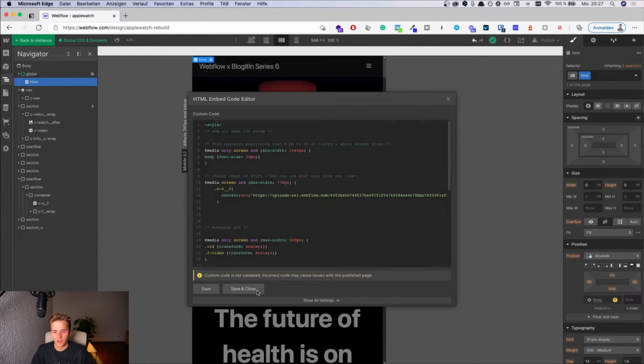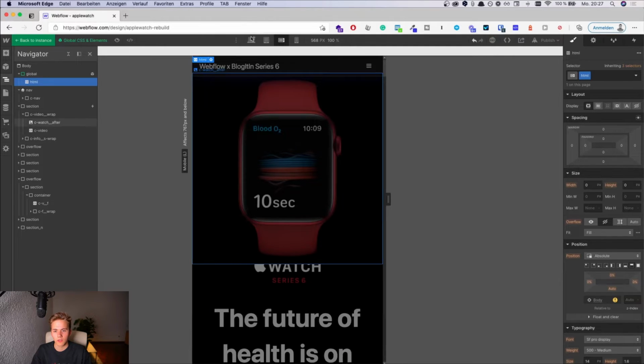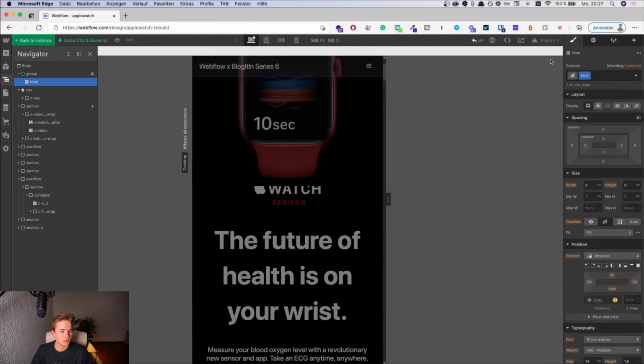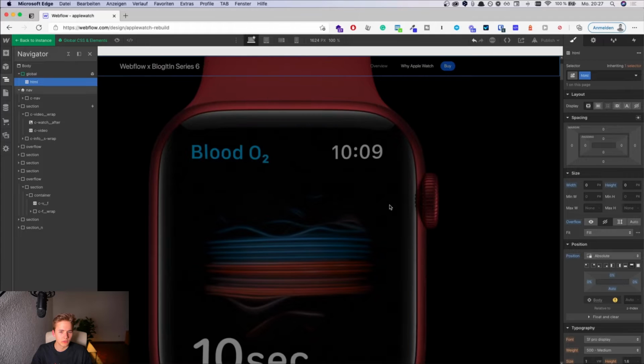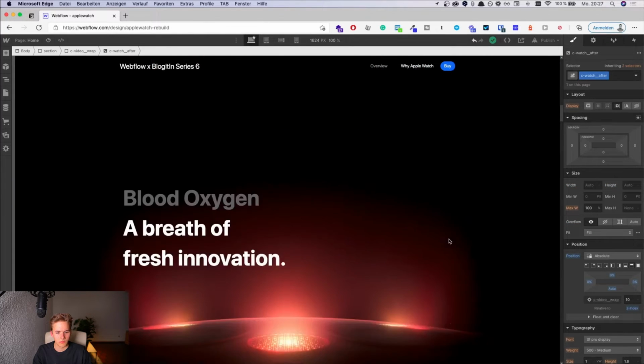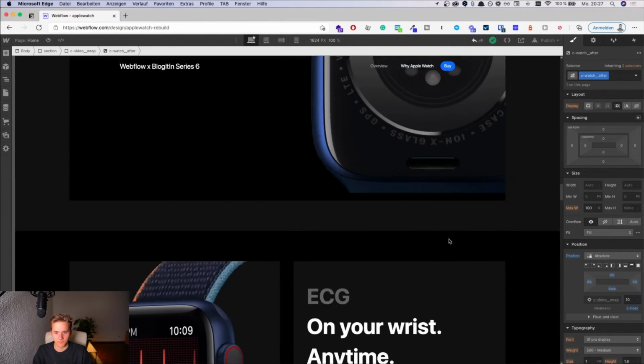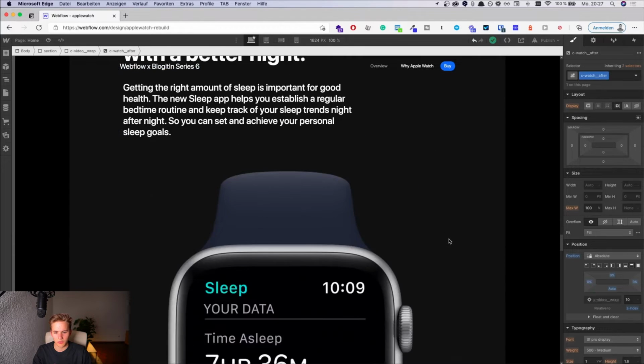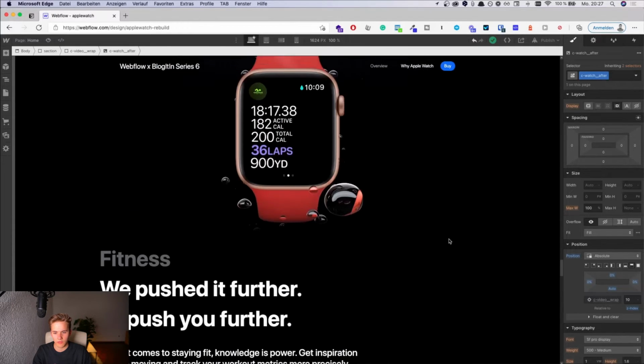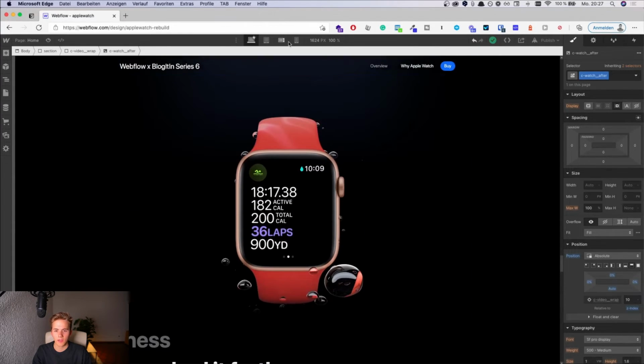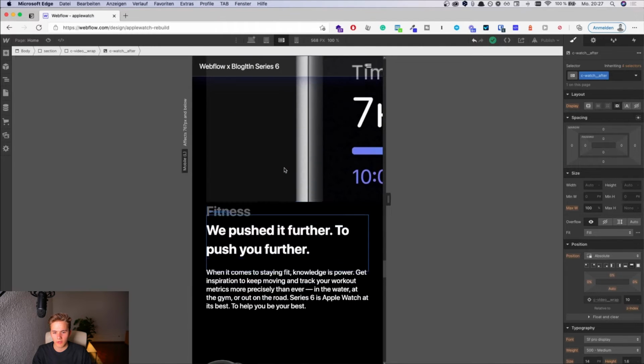Okay, so let's hit save and close. Let's go to desktop and then just inspect that. Okay, we're right here in desktop and we have this image, and on landscape we have a different image.